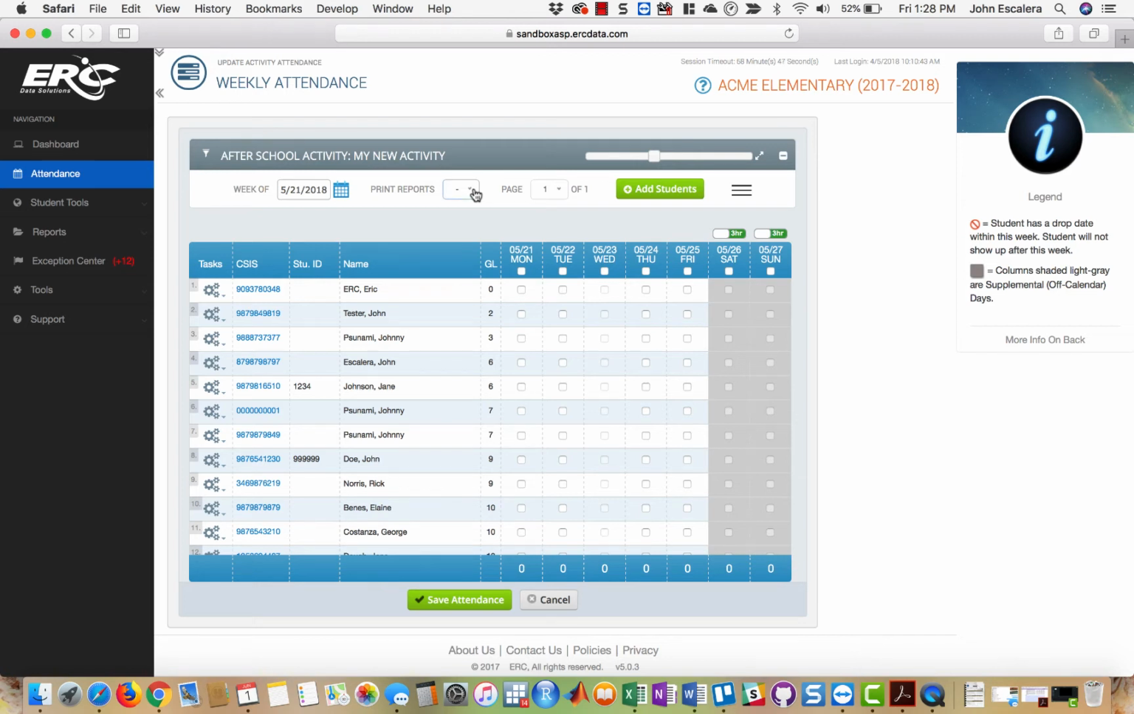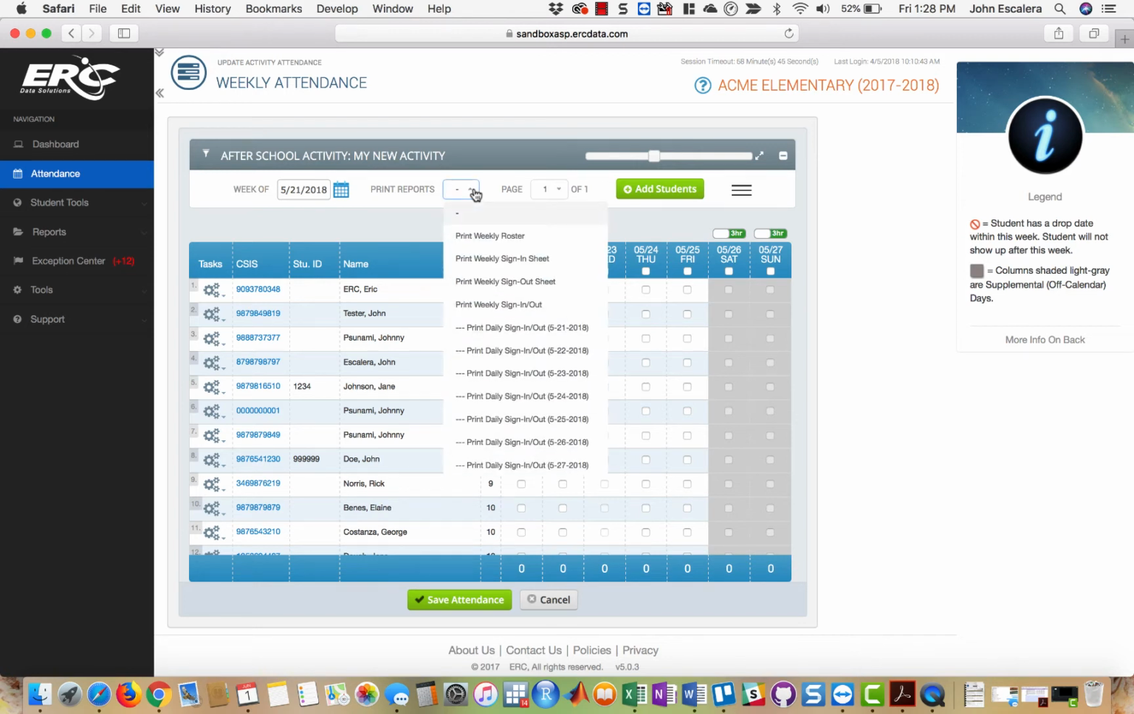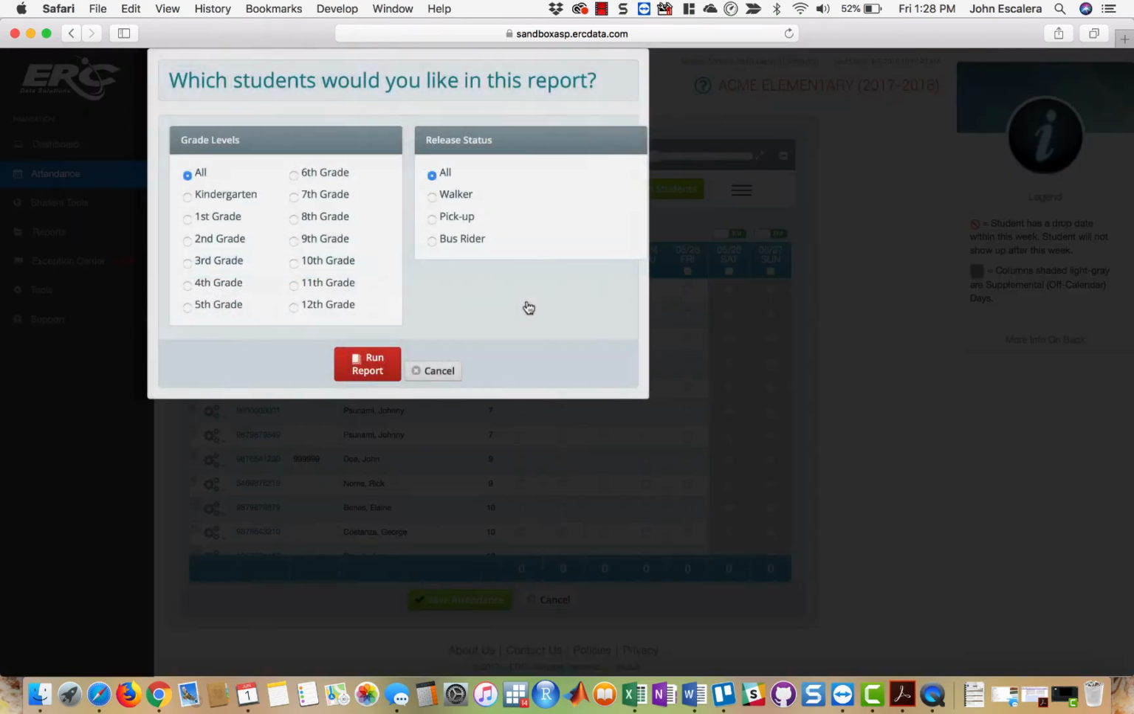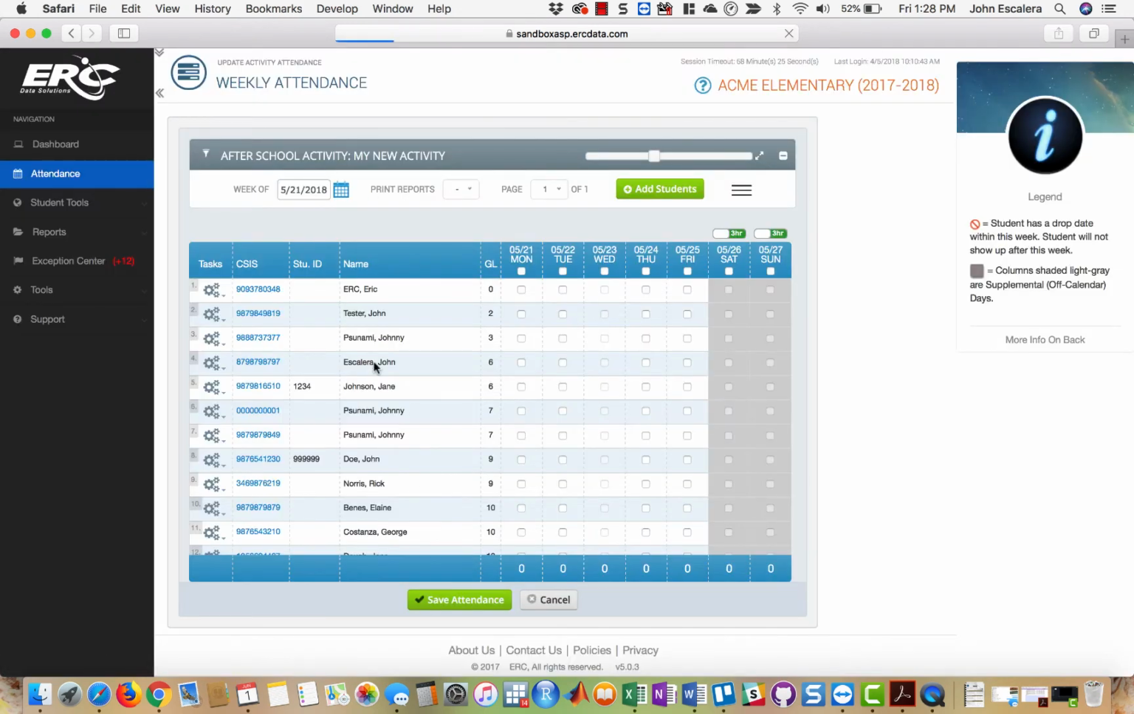But if you wanted to use ours, the advantage is that this roster that you set up gets printed on here. And we have various different ones. We can create new ones if you have a custom one you want, but let me just go ahead and show you what we've seen so far. So here's a weekly sign-in, sign-out sheet. I can filter it. I can just say certain kids or walkers, pick up, bus riders, but I'm just going to click all. And in a second, that should pop up.